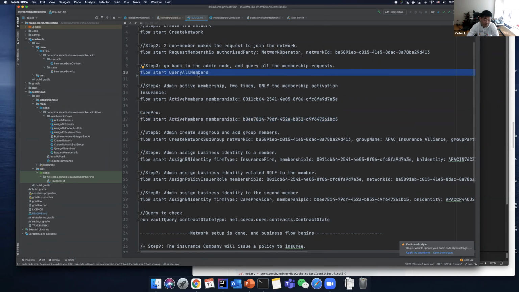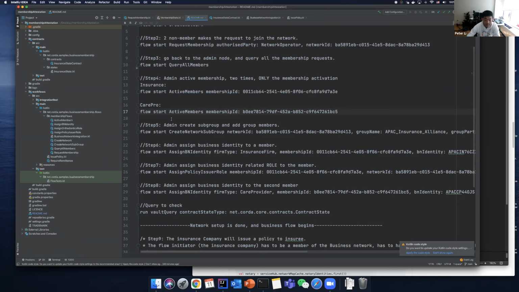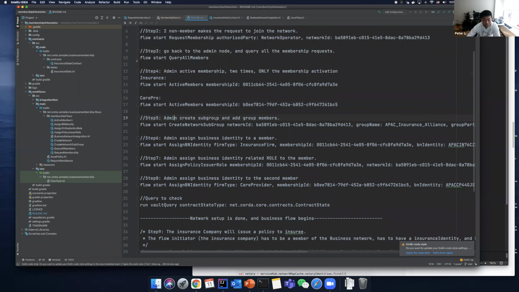Yeah, we can query all the members again when I actually show you guys the demo. Just to show you guys, you will see the status of the membership will change from pending to activate. So that's step 4. And then step 5 is admin will create a subgroup and then add group members.